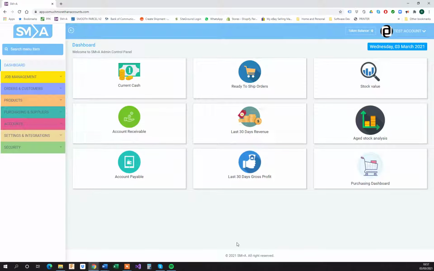Secondly, if you've got more products to add, say 10 or more products, then you can upload them from a CSV. But the CSV takes time to prepare using Excel, and unless you've got at least 10 records to add, that can actually be a more complex way of doing it. Thirdly, So Much More Than Accounts can connect to your Shopify, Magento, Amazon or eBay store and download the product data from there. We'll show you that in a later video.